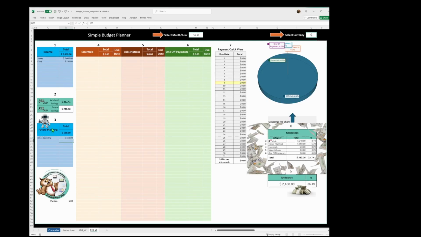So in this instance, we're going to start planning for Christmas, and I'm going to be putting away $150 each month to go towards my Christmas fund. And that's money I know that I'm going to spend.